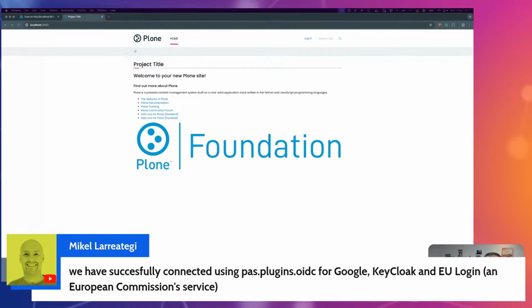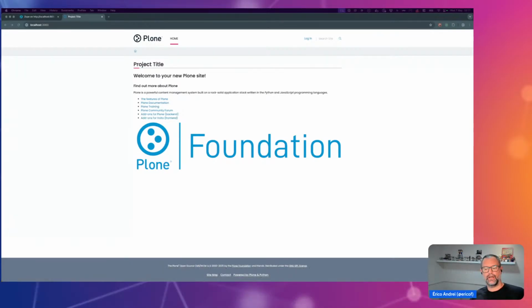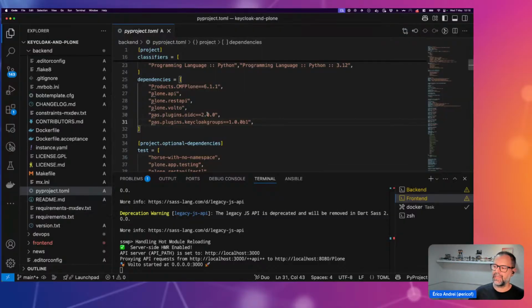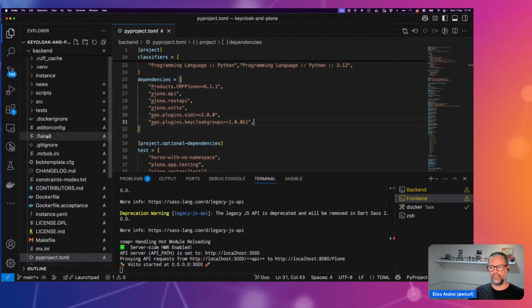We have in here my good friend Mikel saying that they use OIDC for Go, Keycloak, and EU. And actually, it's interesting. Thank you, Mikel, because he was the one that implemented support for many pas.plugins.oidc plugins on the same installation, and he also did the same for the front-end solution. So thank you for that. In here, I have this. What else do I do?